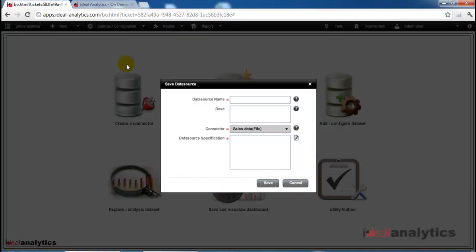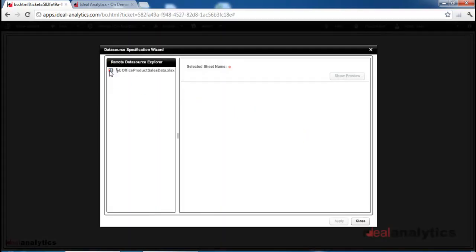Next step is to tell the application what data exactly it has to pick up from this source. We need to choose the connector. Since it is an Excel file, all the sheets within this file are listed here. In case of a database, the metadata of the database, that is the table, the columns within the table, stored procedures, views, etc., will be listed in this Explorer. And all we need to do is write an SQL query here to extract the right data.